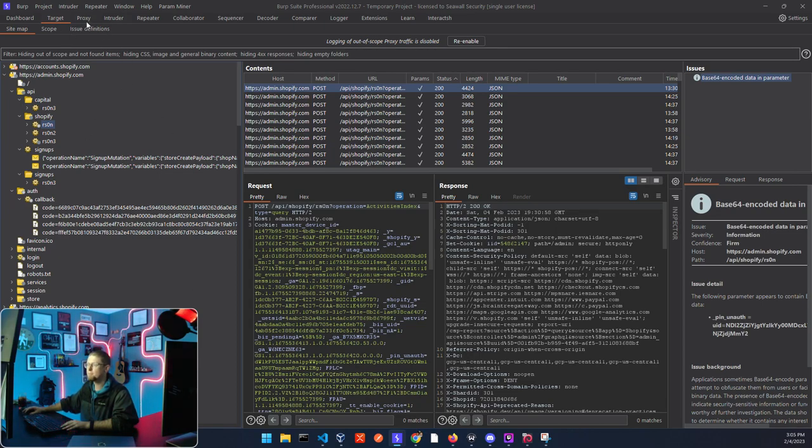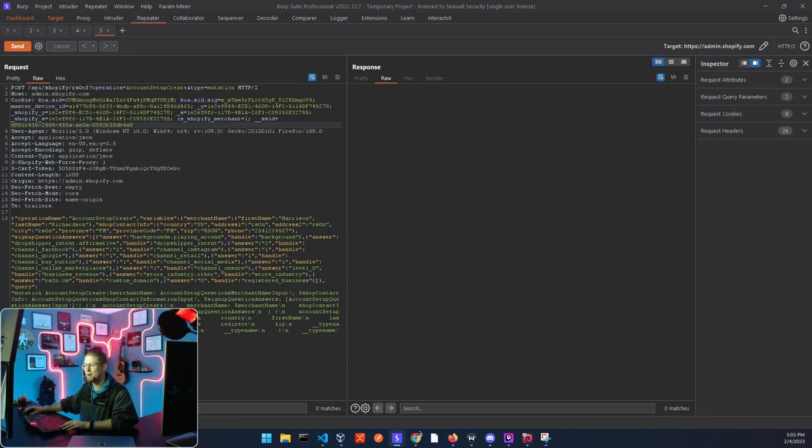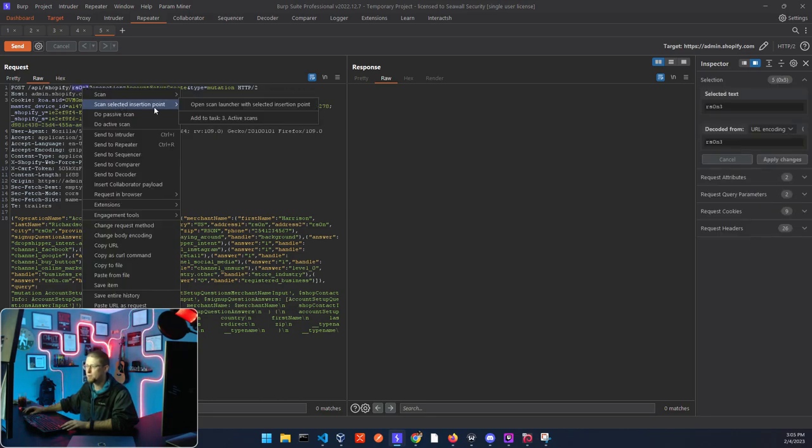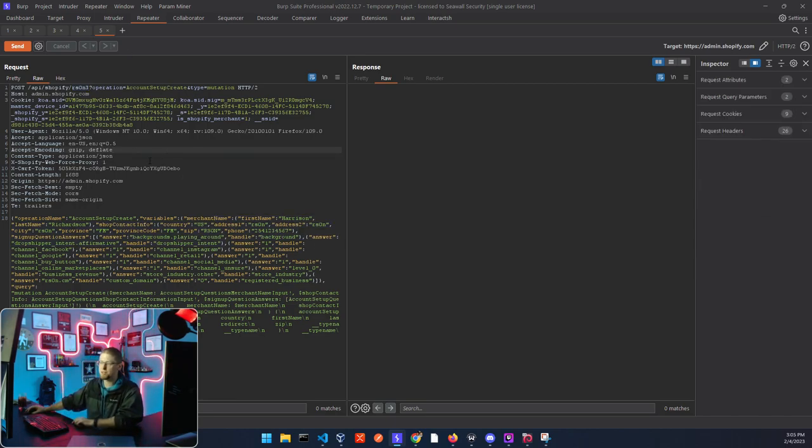But if I did have an active scan already running, let's scan the favicon. How about that? Okay. So we have an active scan running. Then I can just select this one individual point, right click, and add that to the task. What that's going to do is only run scans against this one individual point. It's not going to hit all of the path, the verb, these GET parameters, the cookies, the headers, or any of the GraphQL endpoint. This is typically what I see with somebody who's a little more experienced with Burp. They can be much more efficient in the way that they test by just targeting individual points like that. You can target subdomains. You can get very, very granular with the way you're testing.